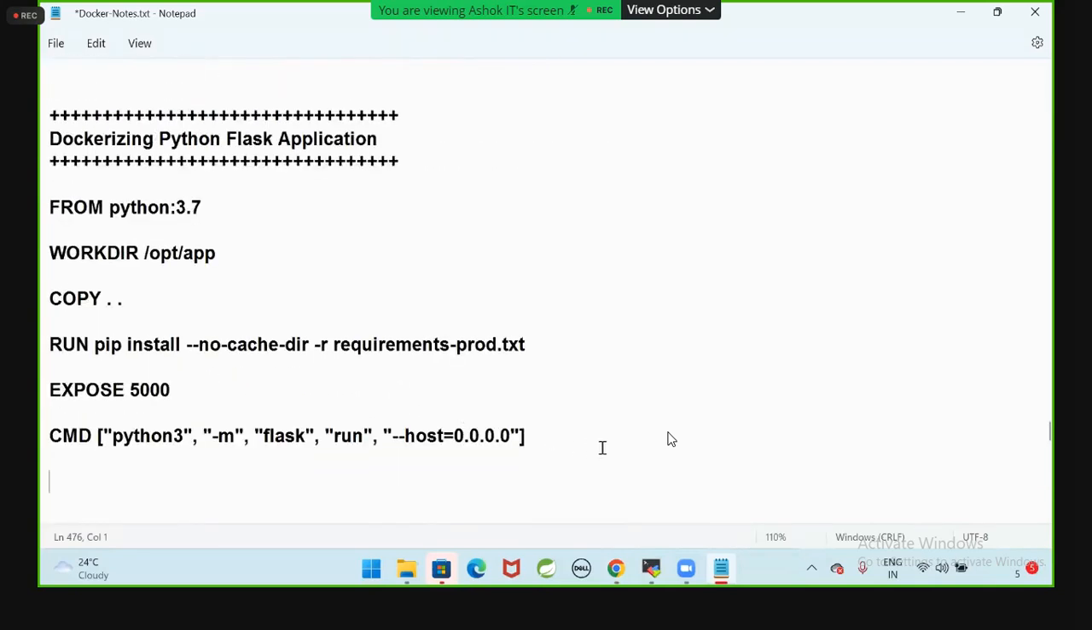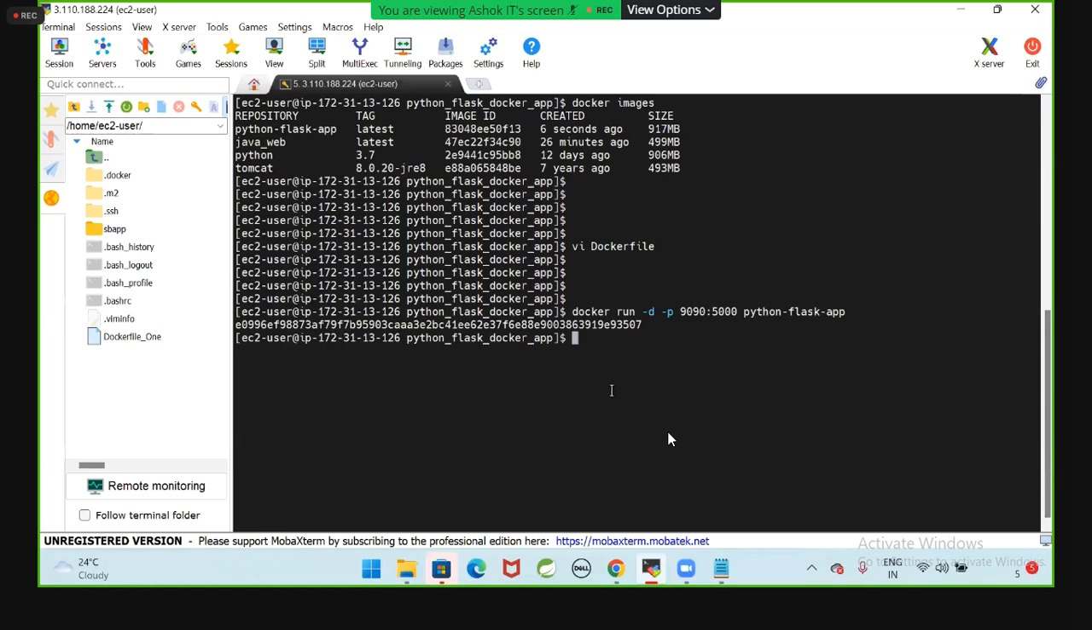You can give 5000 or any host port, Jyoti. The Python container port is 5000. The host port you can give anything. I have given 9090. If I give one more port, that is also fine, no problem. The host port can be anything. The container port is a fixed value. If I give 9091, is it valid?